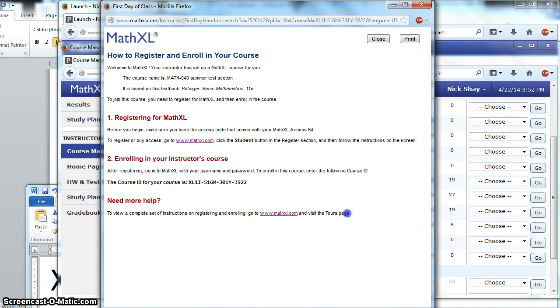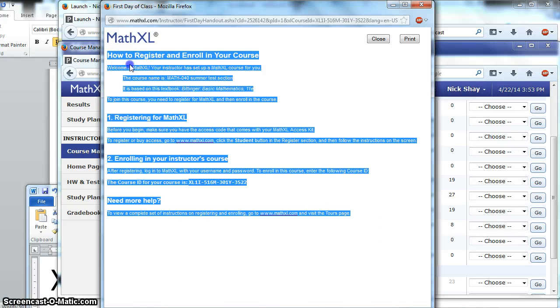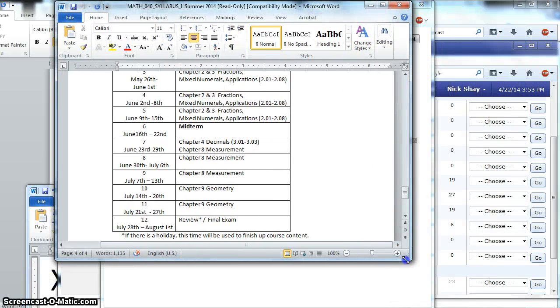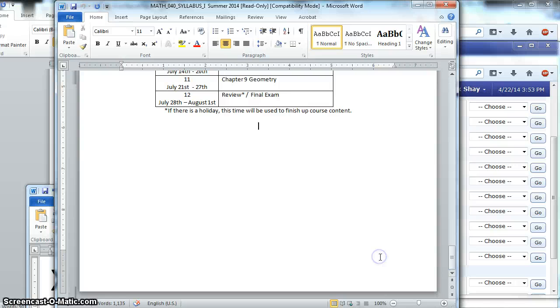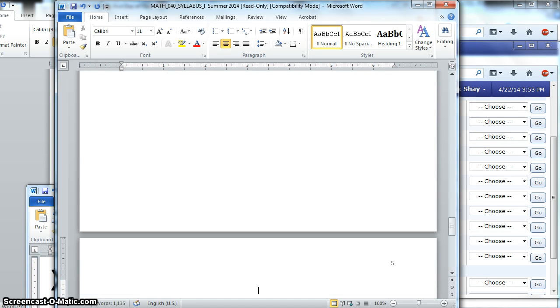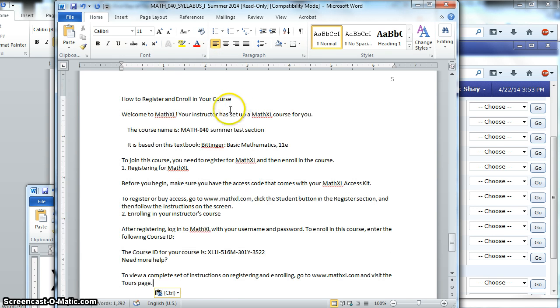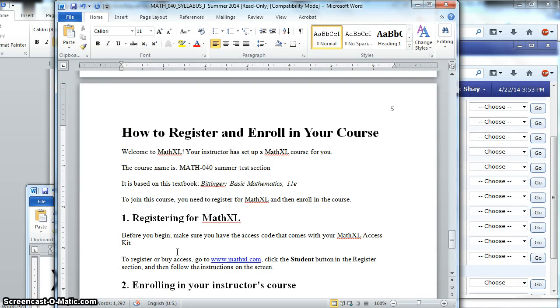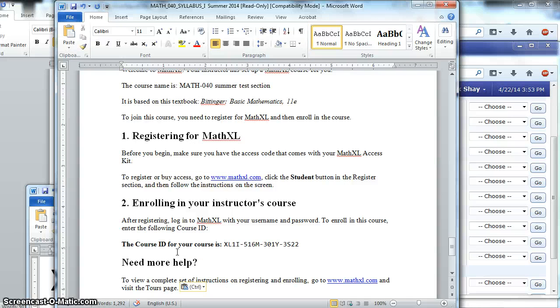So it might not be a bad idea to go ahead and copy this. This syllabus is attached, and when you're filling out your syllabus, just go ahead and, after the course calendar, go to a new page, and I'm just going to paste this at the end, and then your students will have step-by-step instructions for how to enroll in MathXL. I think it's pretty self-explanatory, so if you include this either in an email or at the end of your syllabus, I don't think you'll have any problem with your students registering.